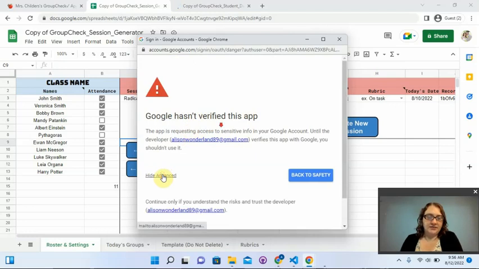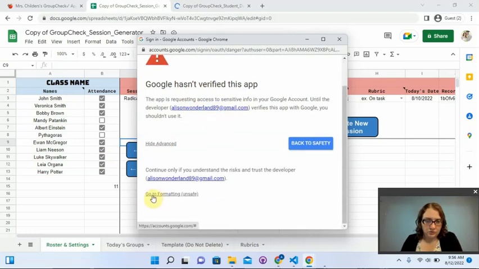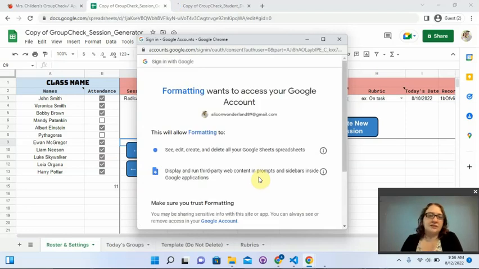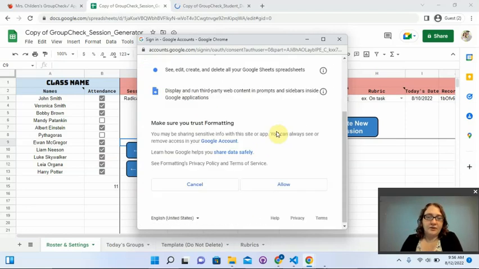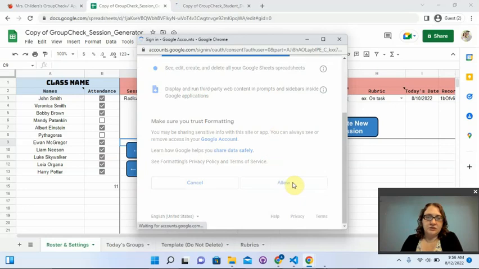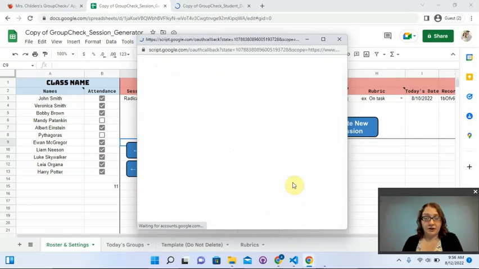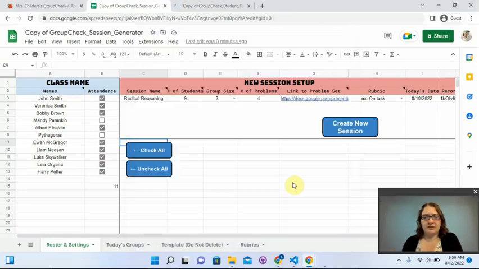Click advanced. You're going to go down to go to formatting, click that, or whichever one you click on, it'll probably be slightly different. Then it's just going to allow all my scripts to work. Once you click allow, I believe they will all work after that. You don't have to do each one individually. All the scripts on this spreadsheet will work.